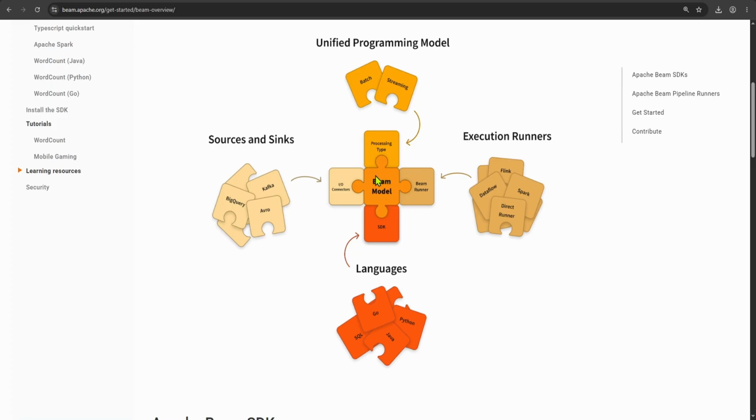And also once you write your pipeline, you can run the pipeline on different platforms, including your local computer, Apache Spark, Apache Flink. In our case, we will run on Google Cloud Dataflow. And finally, it supports different languages. You can write your pipeline using Go, SQL, Java. In our case, we are going to use the Python SDK to write the pipeline. So let's set up Apache Beam with Python SDK.